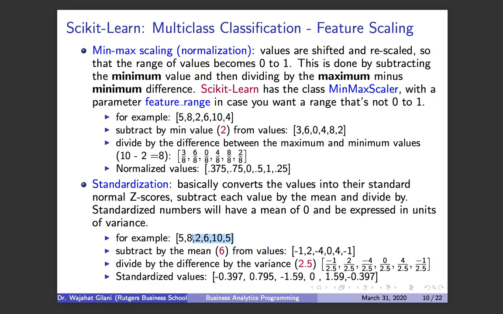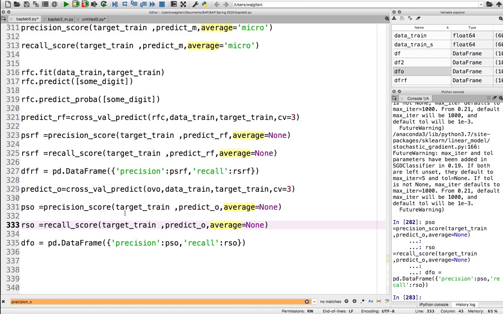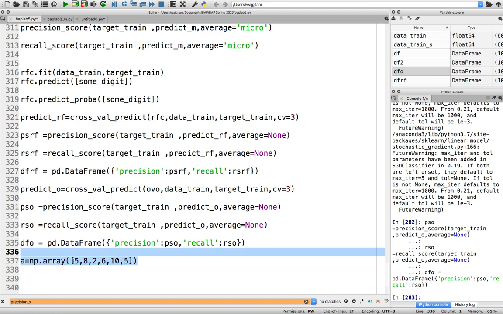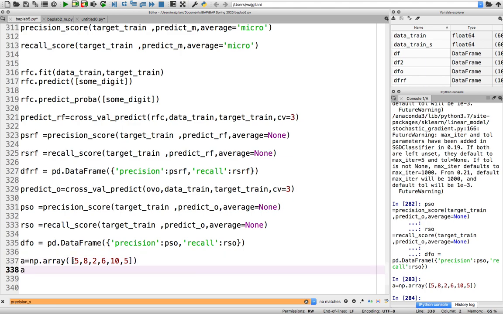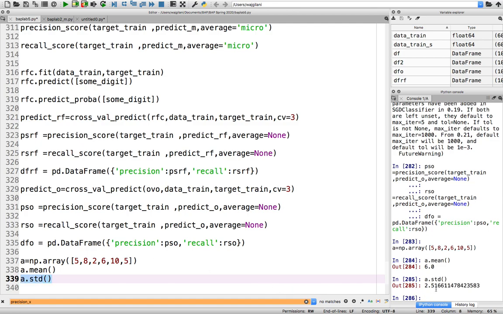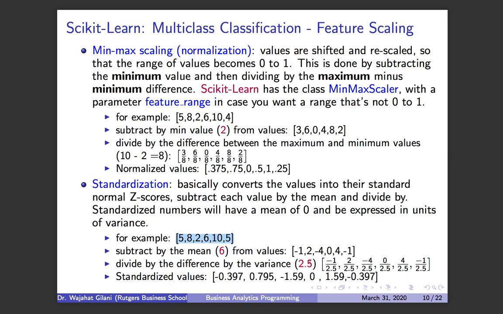In case you don't believe me, if I copy and paste this, A equals np.array. Okay. What's the mean? Stuff is all built in. That's beautiful. It's 6. What's the standard deviation? It's 2.5. It's 2.51 and so on, but just to keep it simple, I use 2.5.